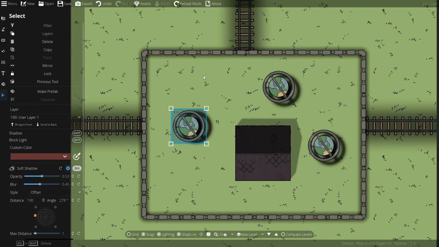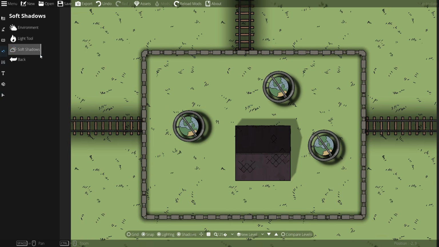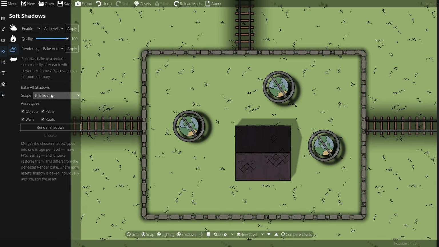But if you've done all your shadows and you're pretty sure you don't want to change anything else, you can say you want to bake all the shadows, which is different than the rendering. Baking will create an image of the shadows, and that will save a lot of power, but you won't be able to change anything else. So for example, I can choose what I want to bake. So let's say just everything. I can render the shadows.